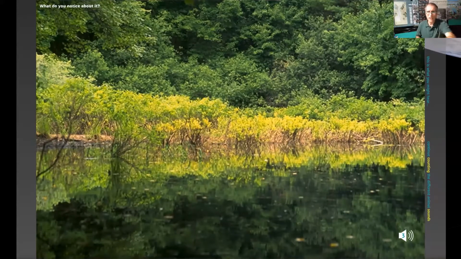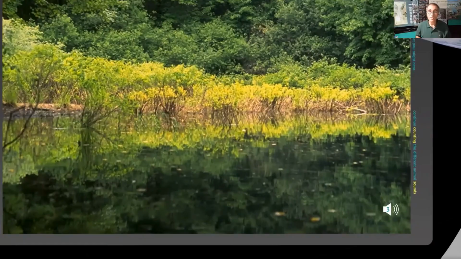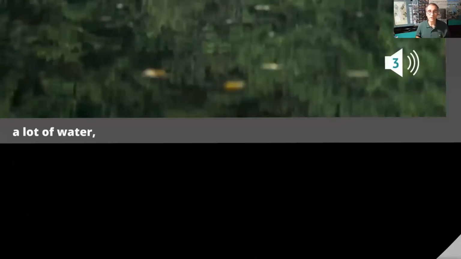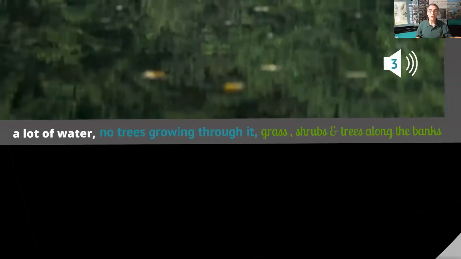In this picture, I can barely make them out, but in real life, I'd be there checking out for vegetation breaking through the water. You don't always have vegetation coming through the water either. But basically, a pond would have a lot of water, no trees going through it, grass, shrubs, and trees along the perimeter.